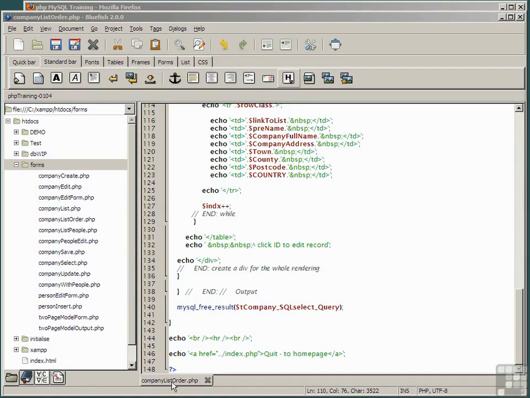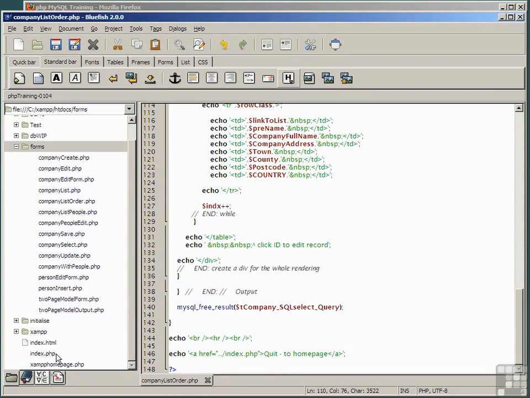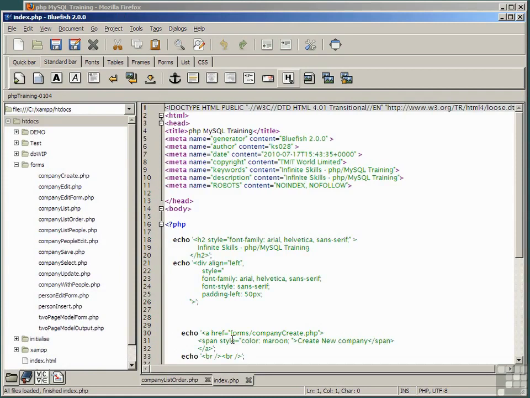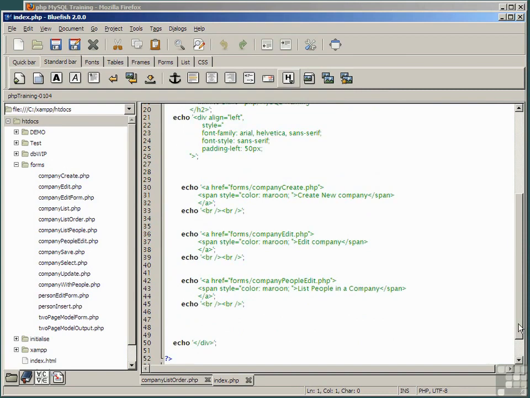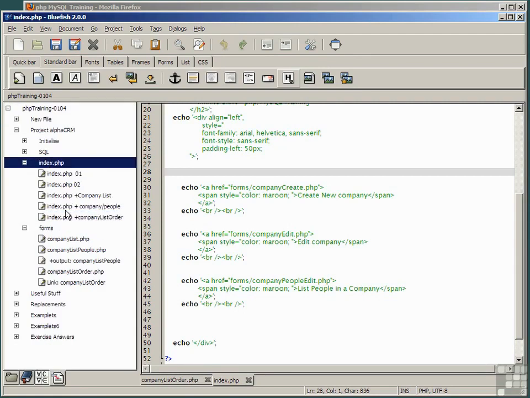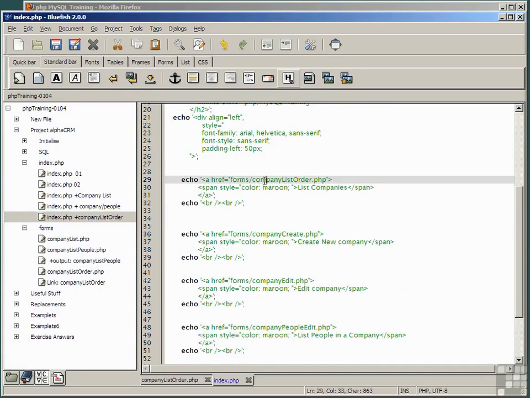Of course, we could easily run our new script, company list order, by finding it in the forms directory of our server and clicking on it. But a far more convenient and durable way is to edit our index.php file and the list of links that we have on that page, which serves as our project menu. At the top of the links, just above the link to company create, paste the script index company list order, and it puts in a link to our new script company list order with the label list companies, and save that.